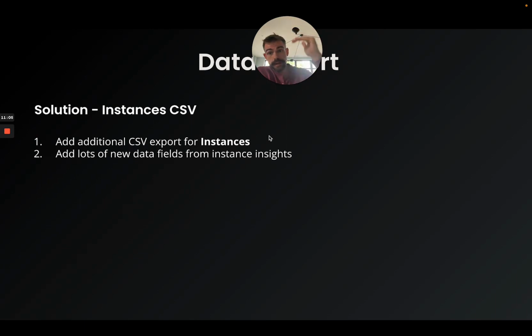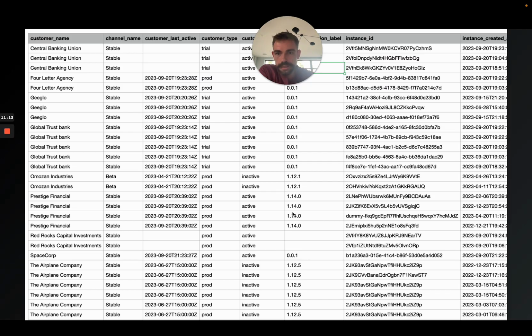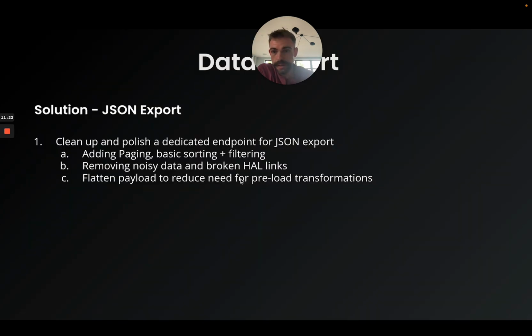So rather than aggregating data across instances at a customer level, you can now get the data for each individual instance. And we've added a ton of fields here. I'll demo where you can get this, but I'm really excited to get this in people's hands and see what y'all think of it and continue to iterate on that one.